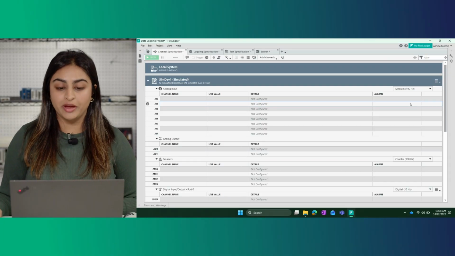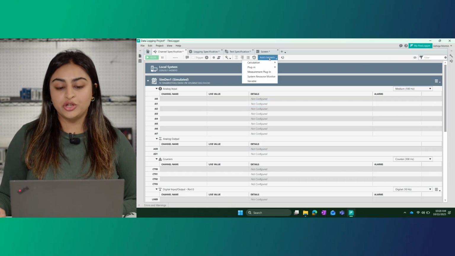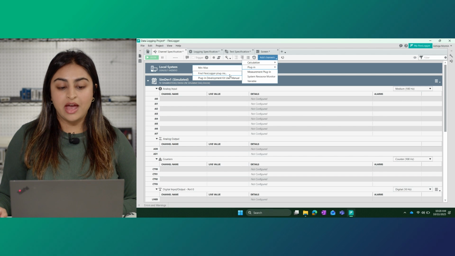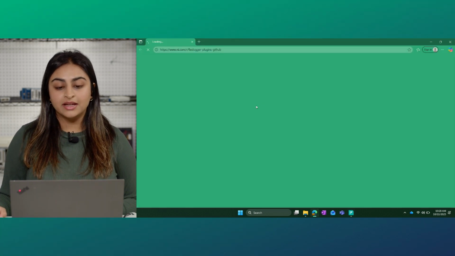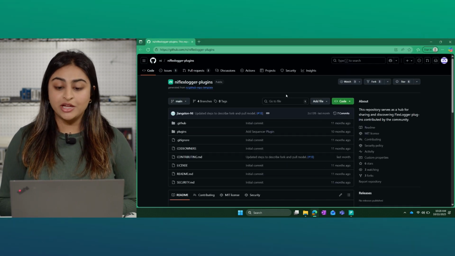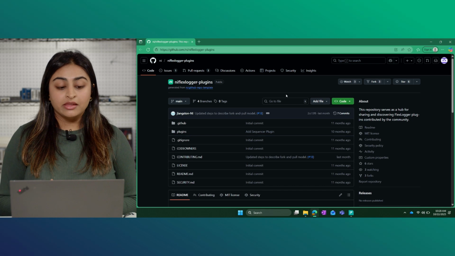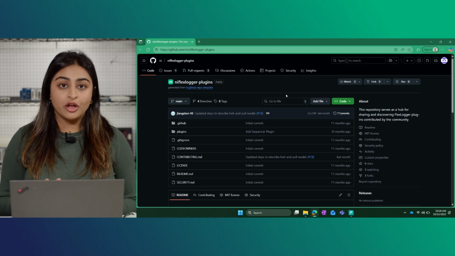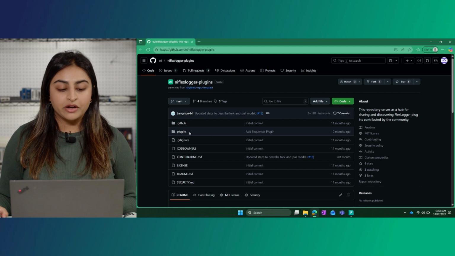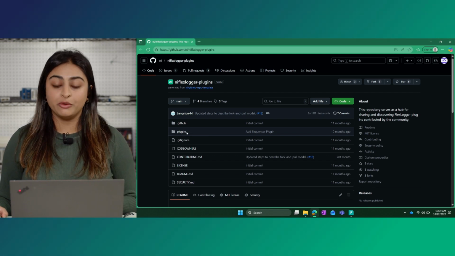In front of me, I have a FlexLogger project open, and when I go to Add Channels and Plugin, and then click Find FlexLogger Plugins, it'll take me to this GitHub page that has a list of some plugins along with other resources that you can use. Each of these plugins has more information and README files that'll help you get started.